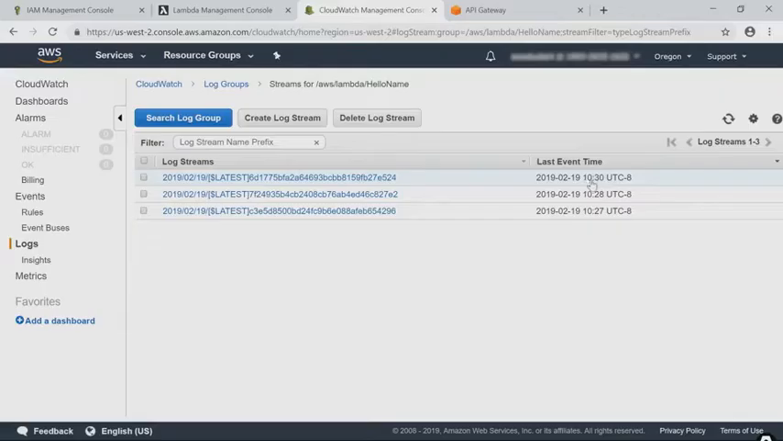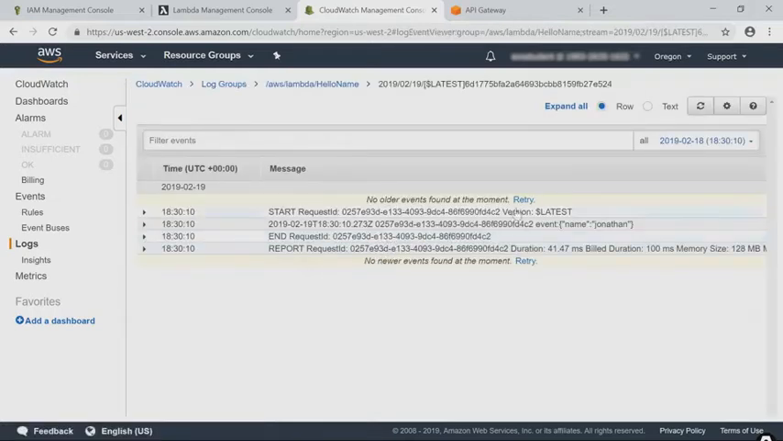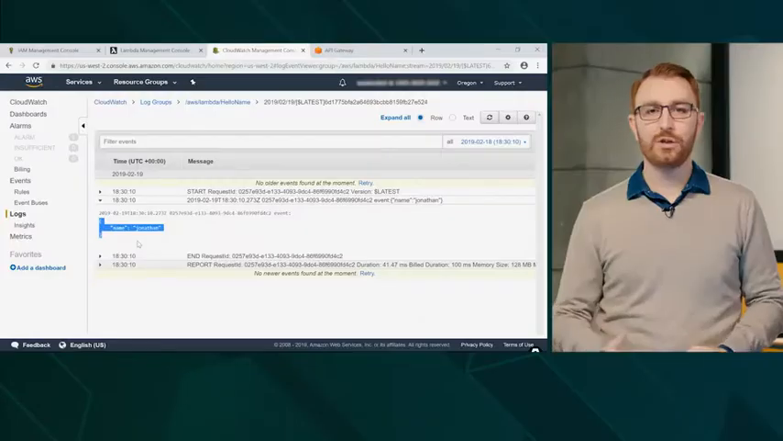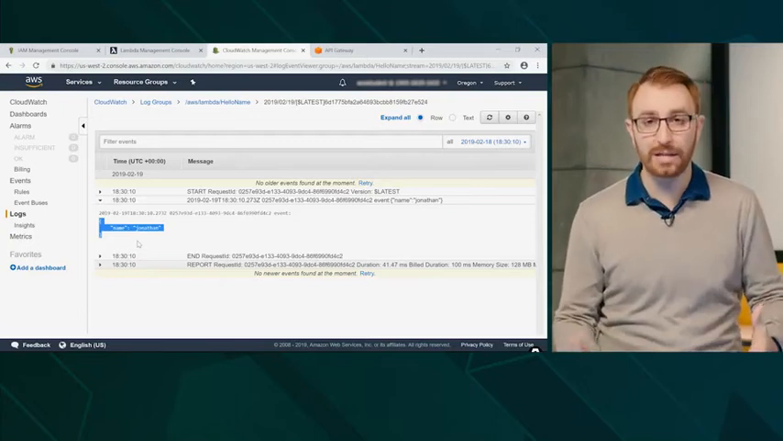The last log stream is the 1030 log stream right here. So if I click on it, what I am going to find in there is the start of my Lambda function, and then I have the event colon my payload. So the name Jonathan that was sent as part of my test. So this is how you can do troubleshooting with Lambda.